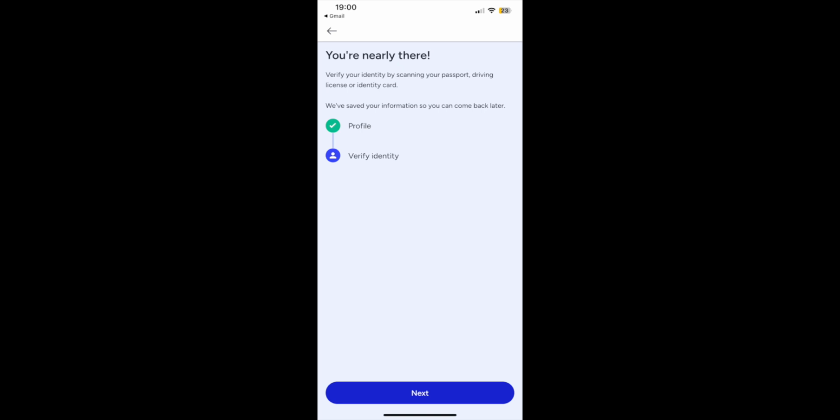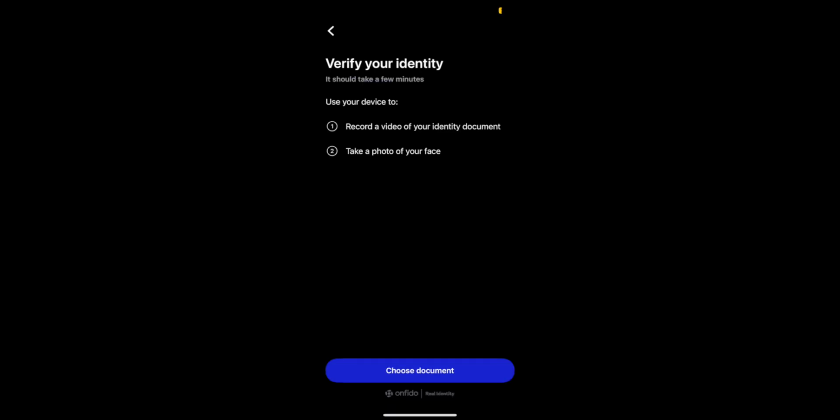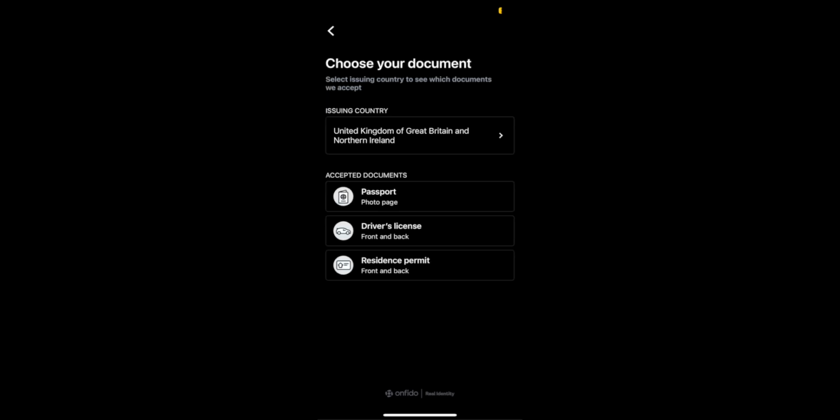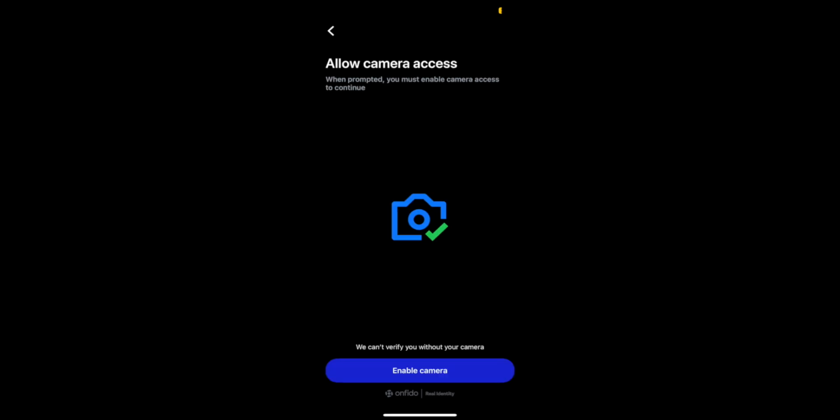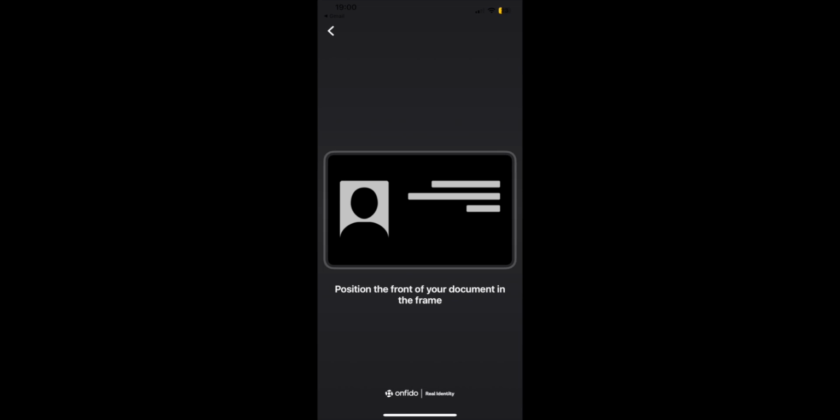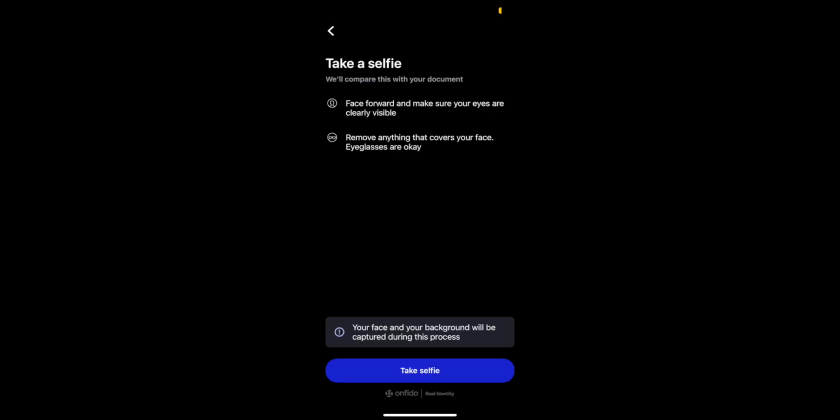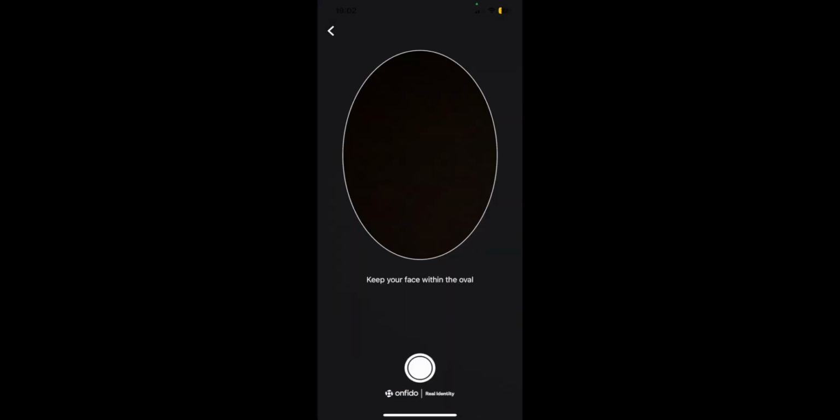And then once you've done that, you'll just need to move on to the next step, which just asks you to confirm your ID. So from here, you will need some ID on standby, such as a passport, driver's license, or residence permit. And then once you've selected the ID you want to use, you'll just need to accept the camera settings. And then you'll just want to go ahead and take a photo of your ID. And then once you've done that, you'll just need to take a selfie. But of course, this is just to verify it against the ID.